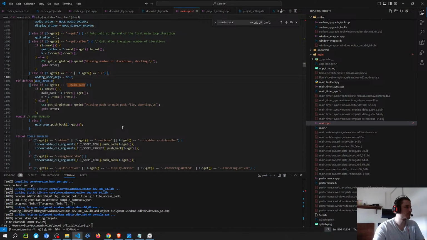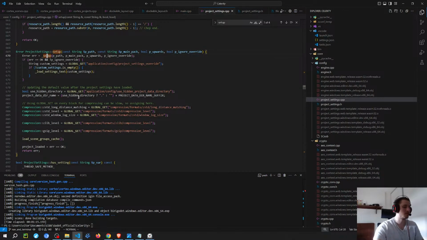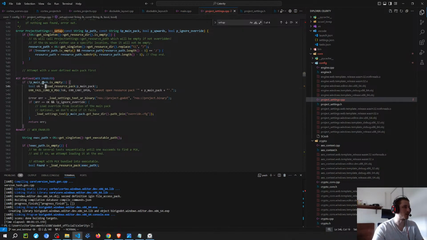But this one, since the JavaScript file, the way that they start the game uses this flag here. This is going to be the path of the package, how the engine is going to find the package, and it's going to be the first thing that it looks for. So when you use the main pack flag, it's going to go over this process here.